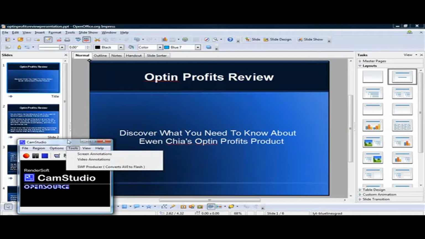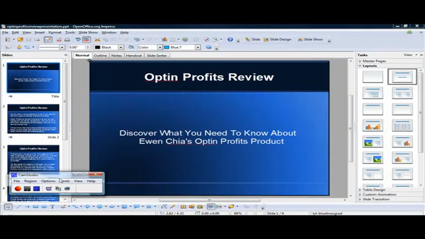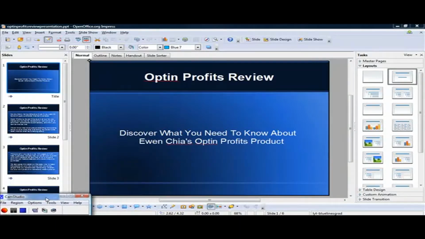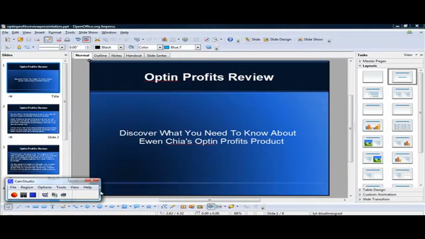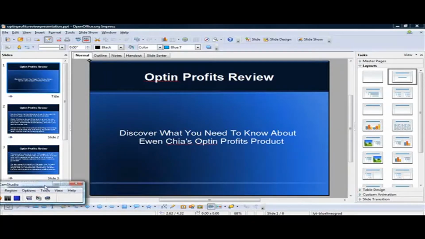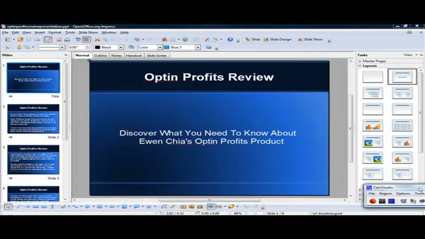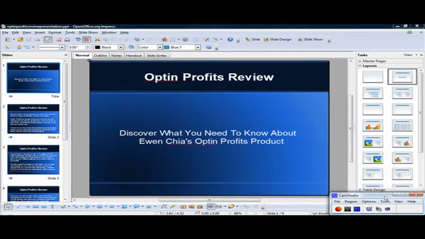section. Now I recommend within Cam Studio you go over here to where it says view and you choose compact view. And then what you're going to do here is just drag this little Cam Studio toolbar down, so it's kind of out of the way here, just like I'm doing here. Now you want to choose record.